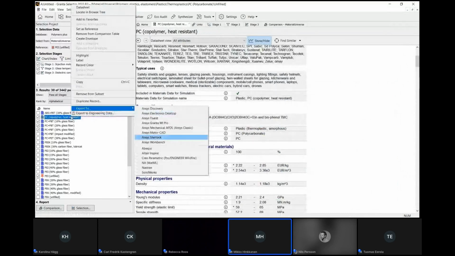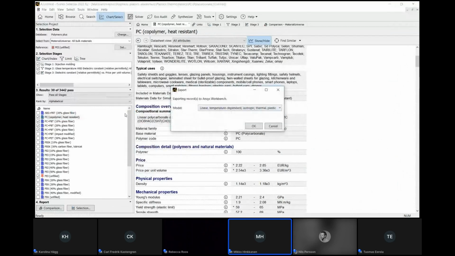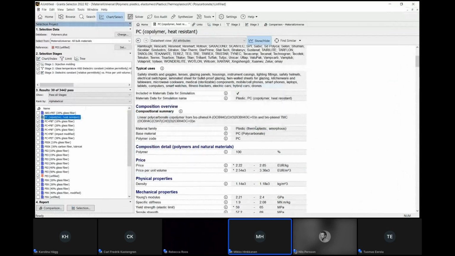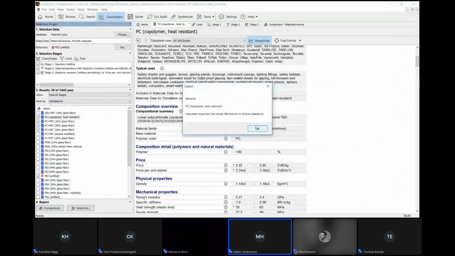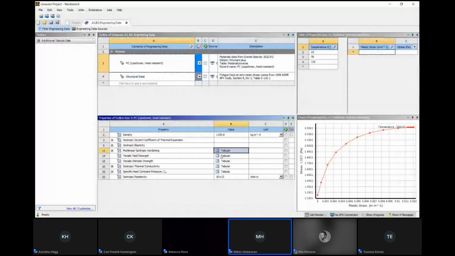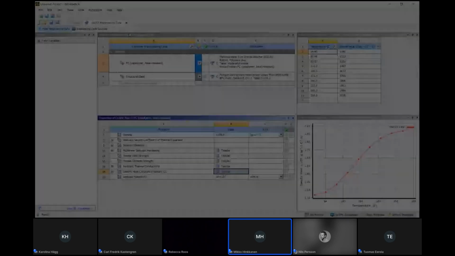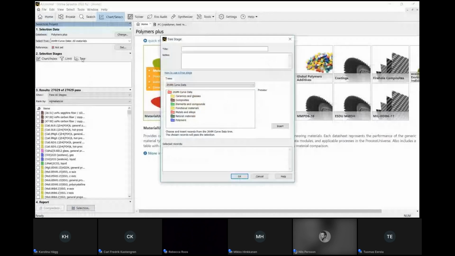And if you go still deeper in the data, you will find that it's possible to see what the possible manufacturers of the material are. And then if you want to push out the material data for the simulation, that is also possible in this case. And if we go back to this Workbench environment, what we have in here is the same polycarbonate, and you will see that we have temperature-dependent properties exported from the Granta Selector. So you can go to the next slide without running this again.